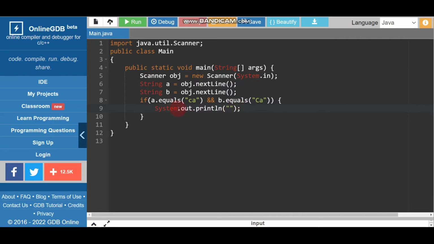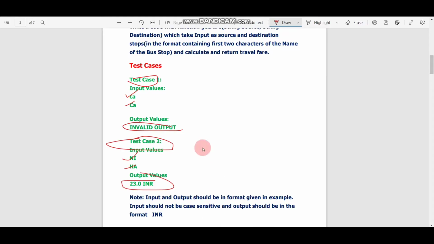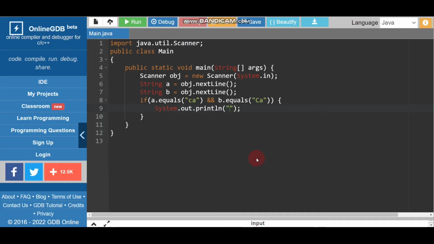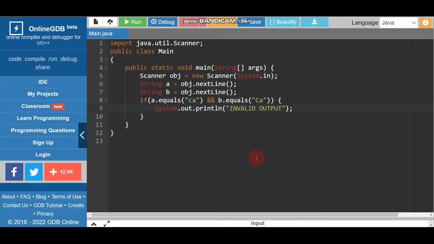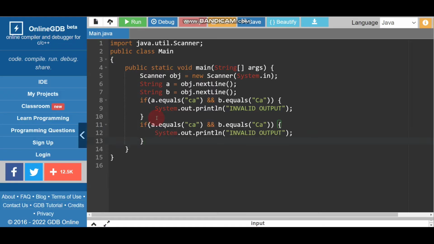So if a is equal to small ca and b is equal to capital Ca, then we have to print invalid output. So let's write invalid output. After that, we will just copy this and paste it. I'm going to copy it, but you can't copy in the TCS exam, so you have to write this same thing again.